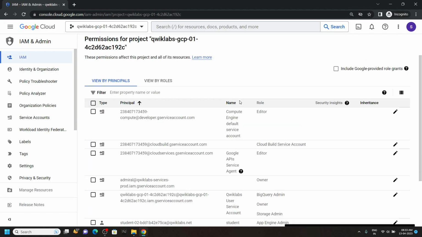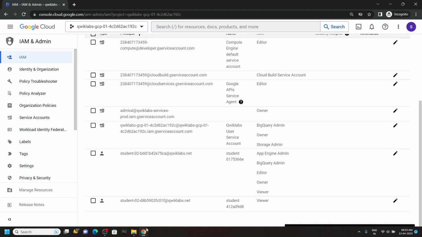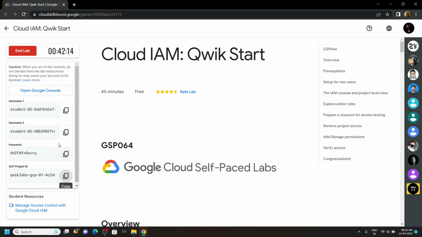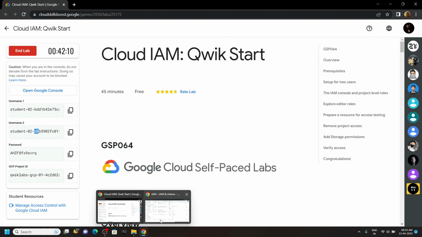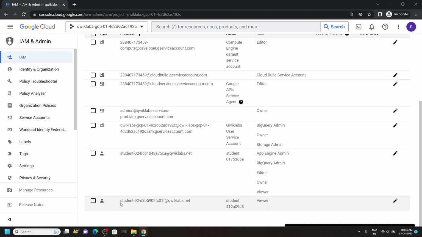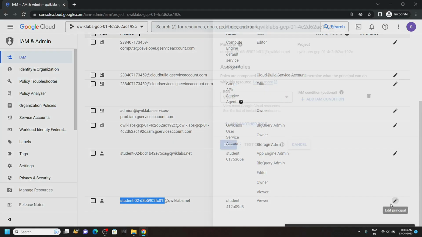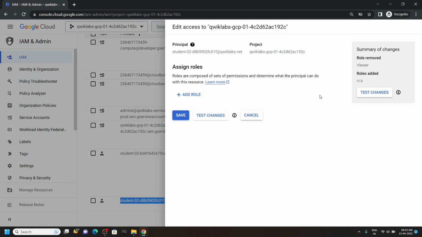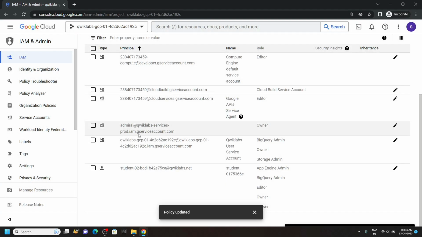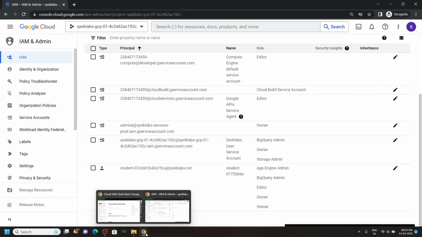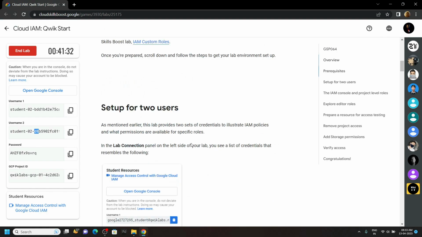Now locate your username 2, go back to the lab. And you can see in my case, the second username starts with D8. So this one is my second username. Click on this icon. Then click delete and click on save. Now go back to the lab and check the first two progress.